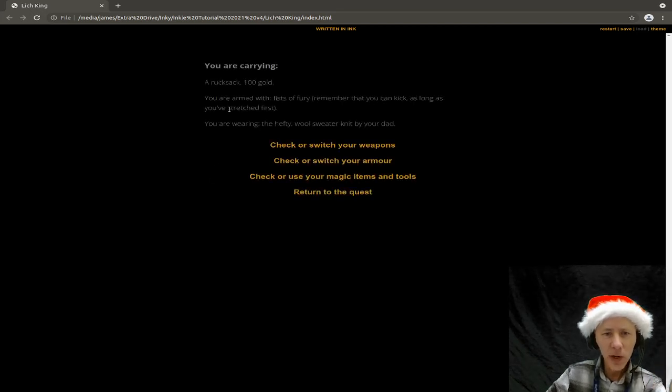So if I check my inventory, I'm going to make sure that this works. It tells you what you're carrying. I have a rucksack, 100 gold. I'm armed with Fists of Fury, and I can also kick as long as I've stretched first. And you're wearing the hefty wool sweater knit by your dad. Here you also have the choice of switching your weapon, switching your armor, and all of that.